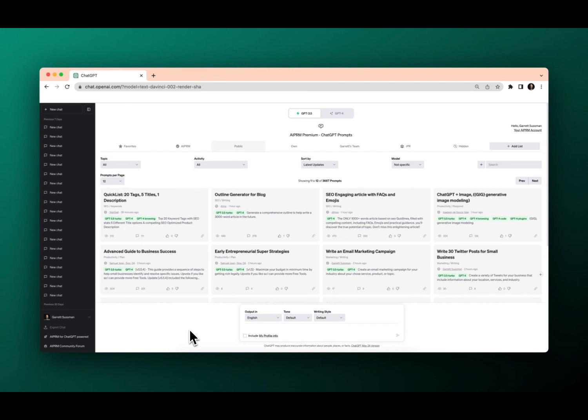So, you're logged into ChatGPT, you've started up a new chat, you've got your AIPRM Chrome extension enabled. How are we going to find the prompt that we want to use? I mean, there are over 3,500 prompts in there. We got to narrow it down.